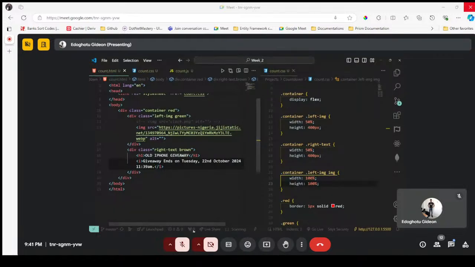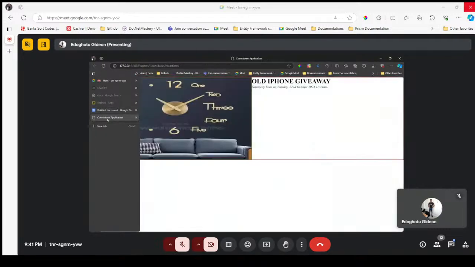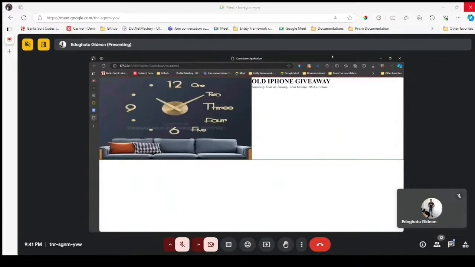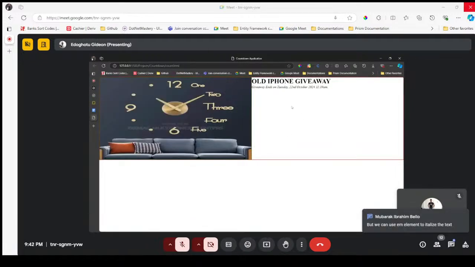So we are good. Let's check our UI. All right. So we are seeing something similar to that. I have a question now. Okay. When you were italicizing, you used I. Why did you not use EM? EM. Yes. All right.